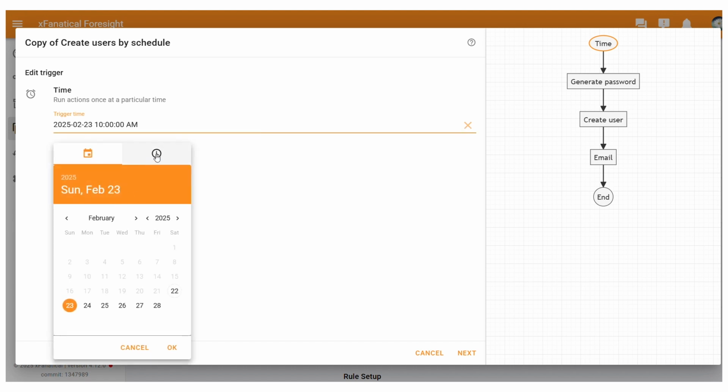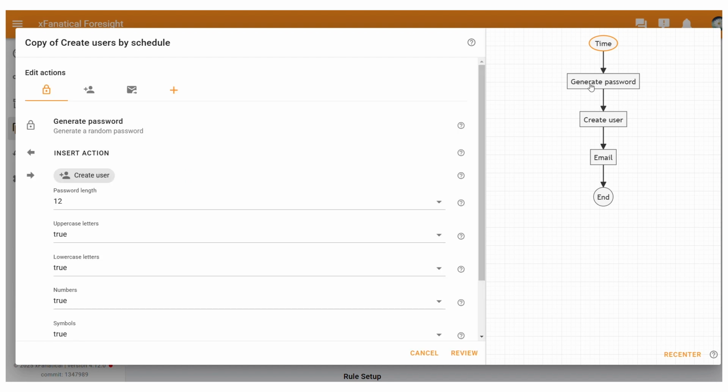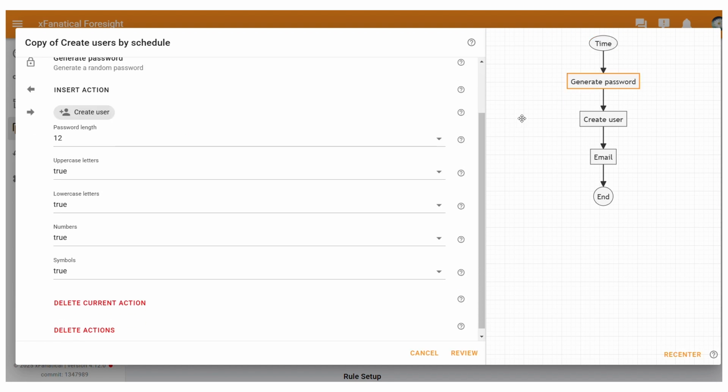In the Edit Triggers Time screen, at trigger time, select the time when the user is going to be created. In the Generate Password action, make the necessary adjustments to customize the password generation settings as needed.